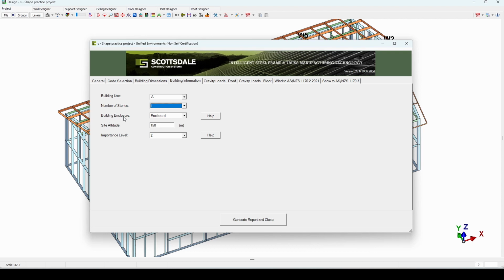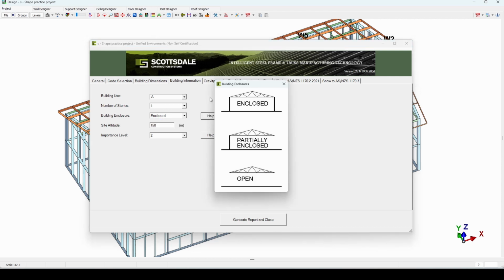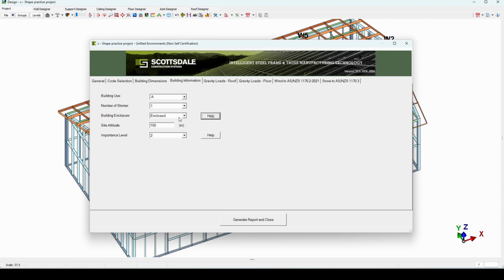Next, building enclosure. It is going to ask in this tab, is the building enclosed, partially enclosed, or completely open? We do have a very nice help text box to click right there, which will open up this window explaining what it would look like if a building is enclosed, partially enclosed, and completely open. Now, going from enclosed to completely open, I would say that having something like a carport that's sitting on posts would be considered as a completely open structure. So in my situation, I currently have an enclosed building.